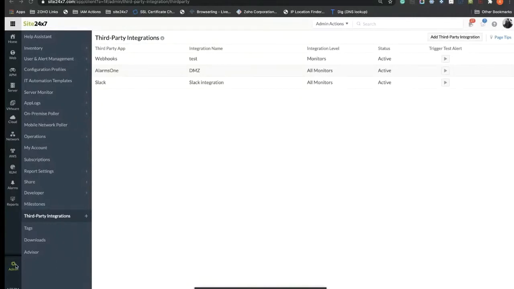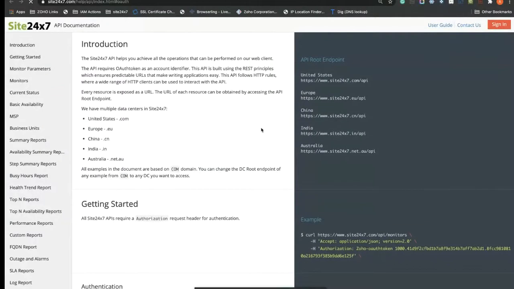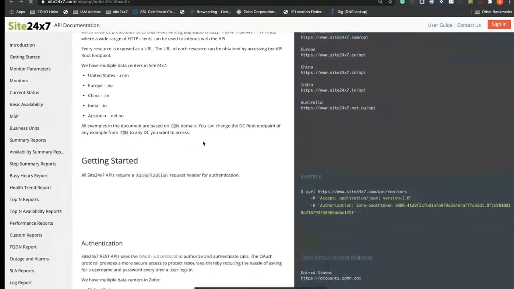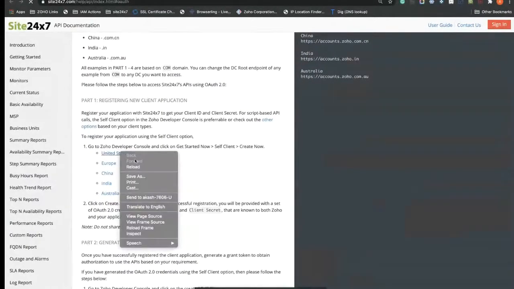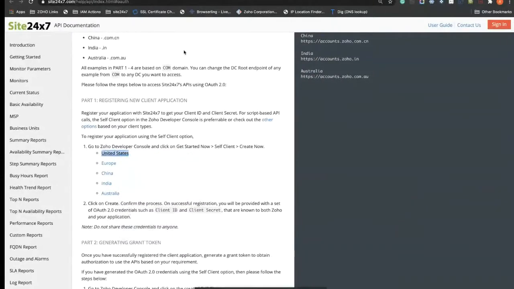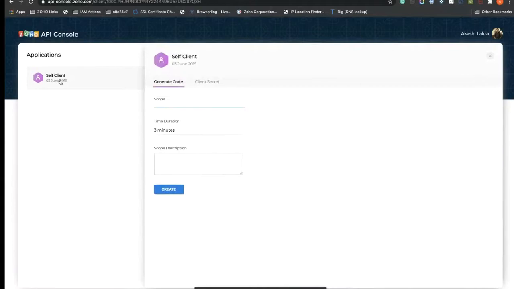Okay, so what I will do is go to Admin, then Developer, then API, and I will go to generate OAuth. Okay, so I'll be landing on the help page of APIs. Since my account is hosted in US, I'll click here, that is United States. If your account is hosted in Europe, that is .eu, you need to click on Europe. Similarly for India and Australia. So I'll be clicking on self client.